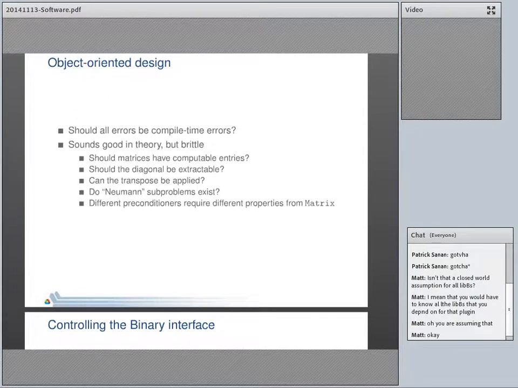So I like partial implementation because it lets you do what's needed. It does defer some things to runtime, but actually the error messages you get at runtime are often much more helpful than what you would have gotten at compile time.